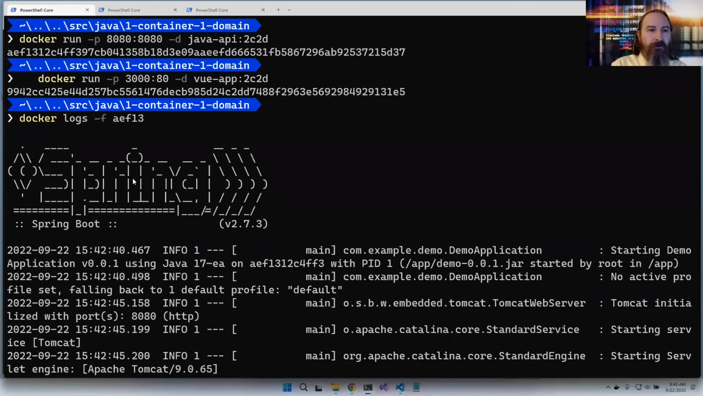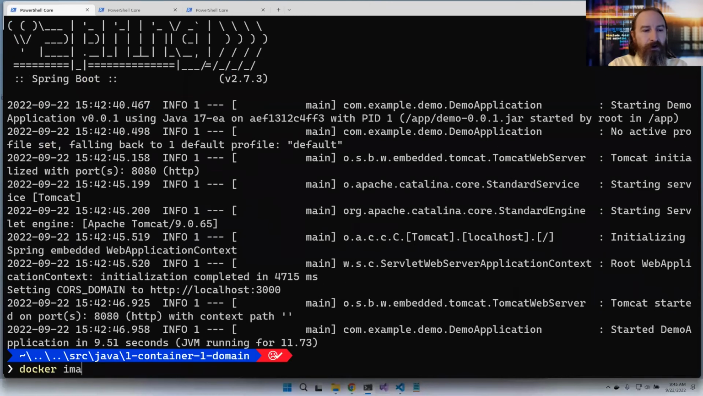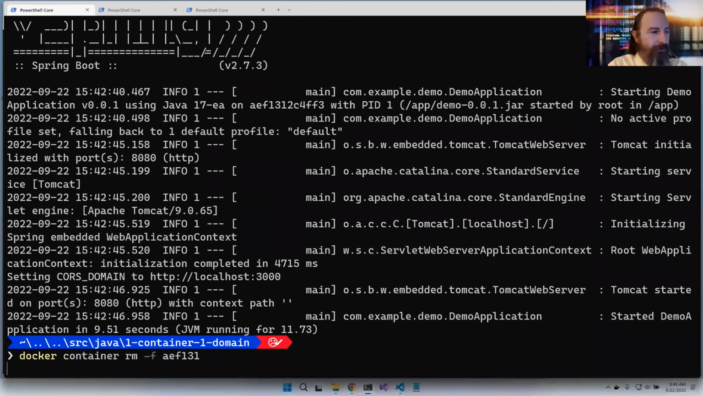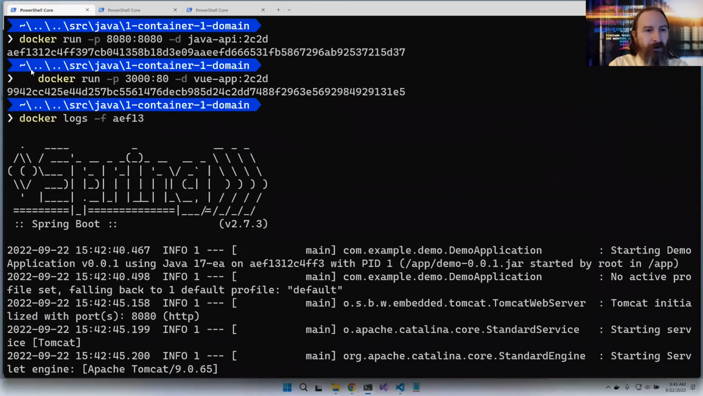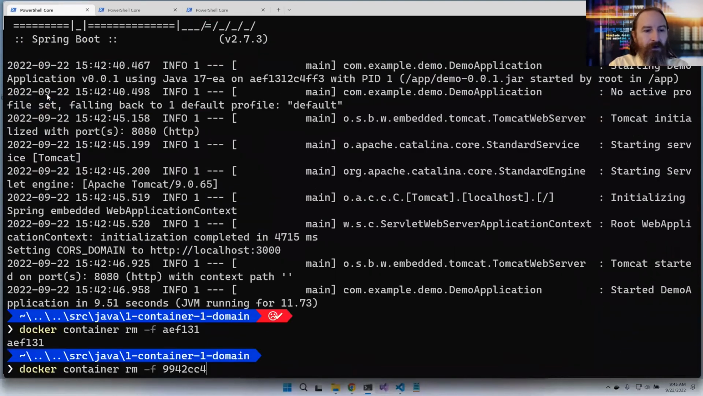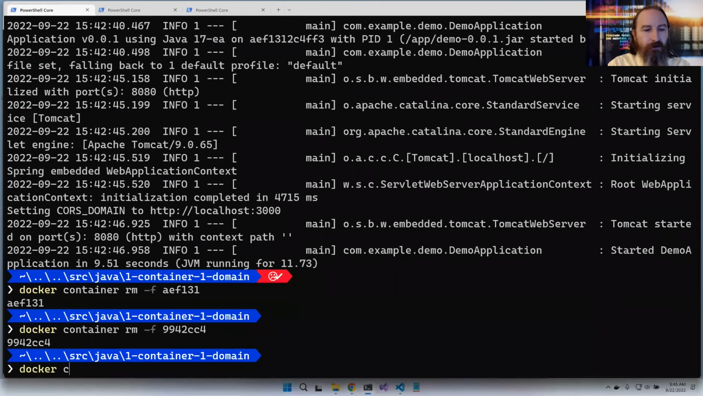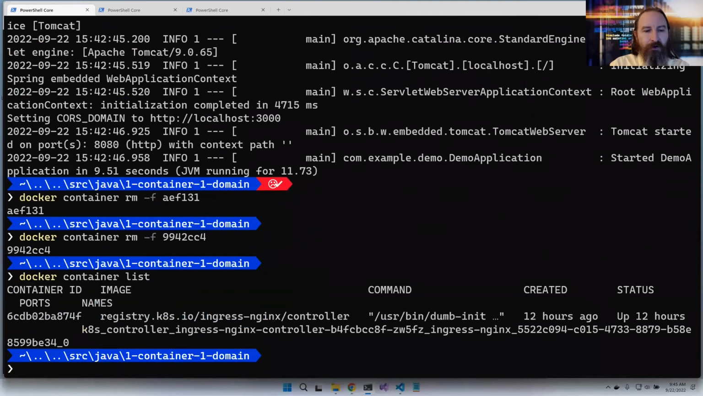So let's stop these two images. Docker container rm -f, that one. Docker container rm -f, that one. Docker container list, and we're clean. Excellent.